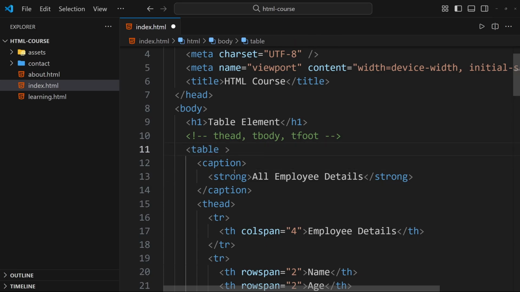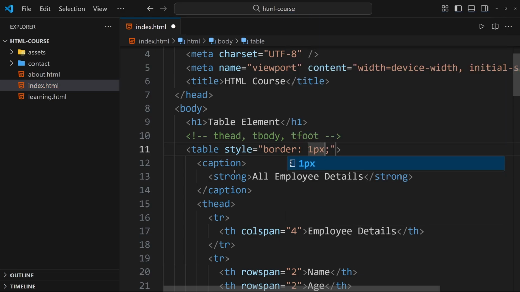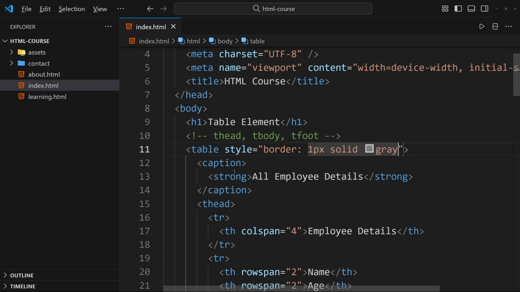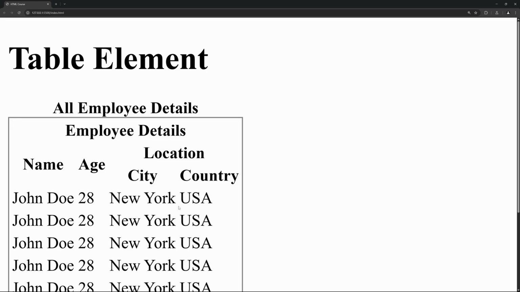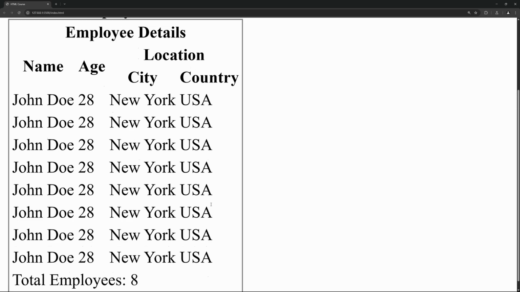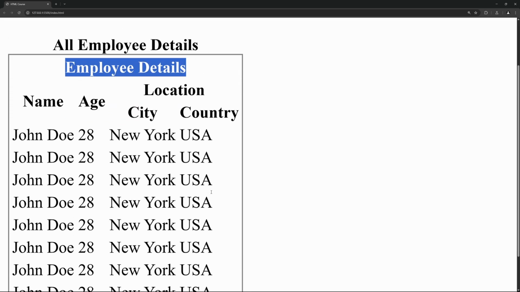So let's go here and do style and do border, 1 pixel, the thickness, it should be solid. And what we can do, gray. All right, so let's go to the browser, and yeah, there we go. So this is our table, and you can style everything like the t head, t h, and so on and so forth. I'm not getting into that, but yeah. So this is our caption for the table, and this is our table in action.